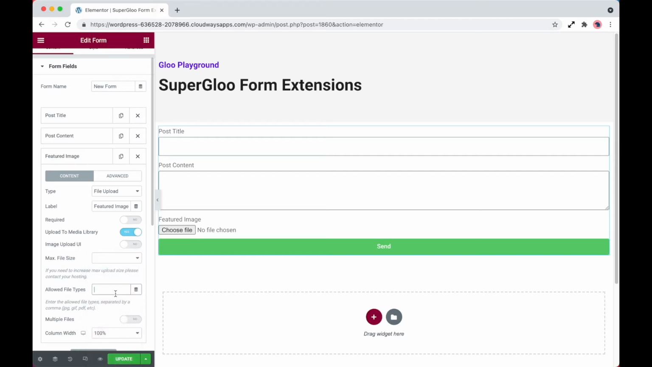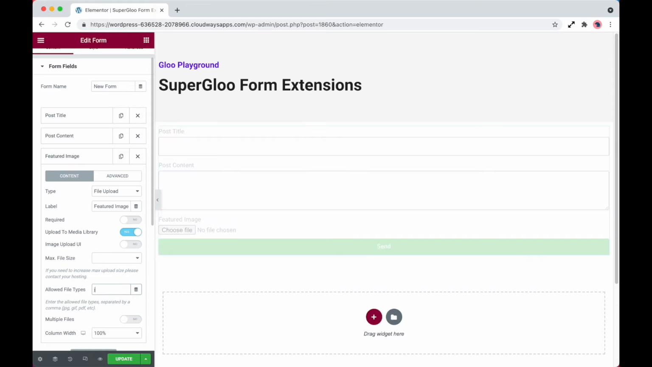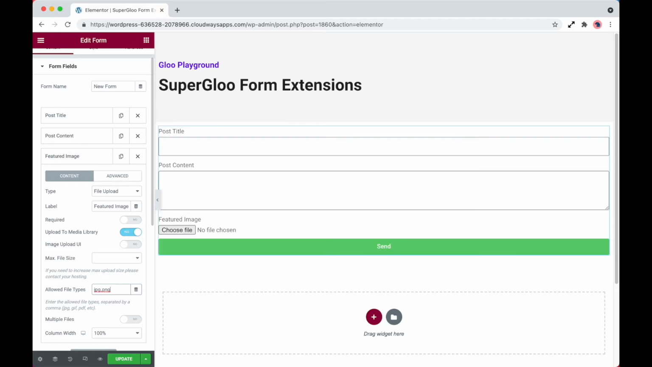Also, we have allowed file types, so we can separate these out by commas, so you can just select the file extensions that you want to use and only allow. So in our case, we'll do JPEG and PNG, but of course you can do PDF, GIF files, etc.